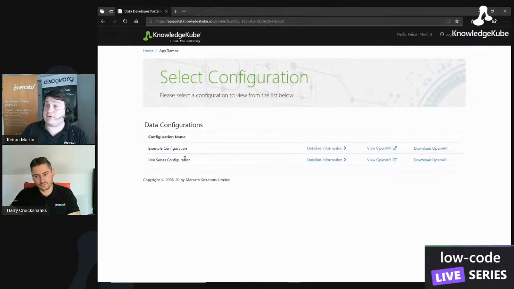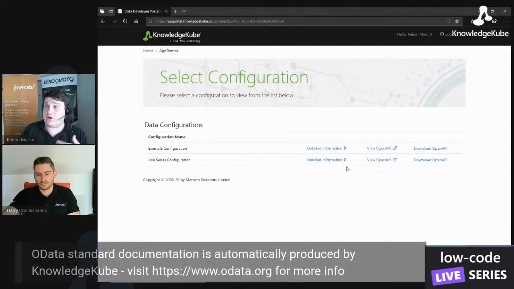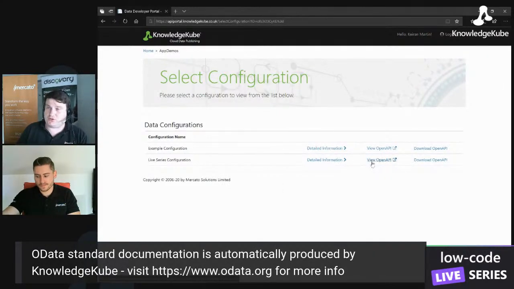Yep, so you can now see our configuration here. So I've got a couple of configurations that have been set up. So I've got two different models that have got settings set against them. I can then go and look at the documentation that's been created. So not only has Knowledge Cube produced the API, it's also documented it.